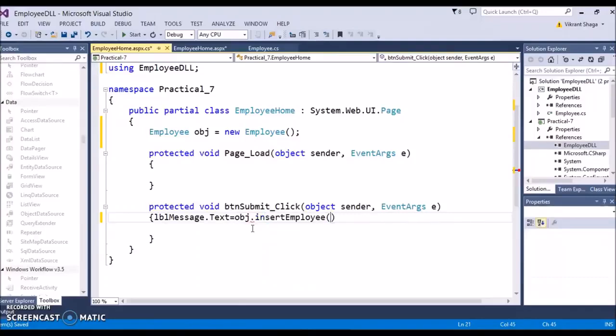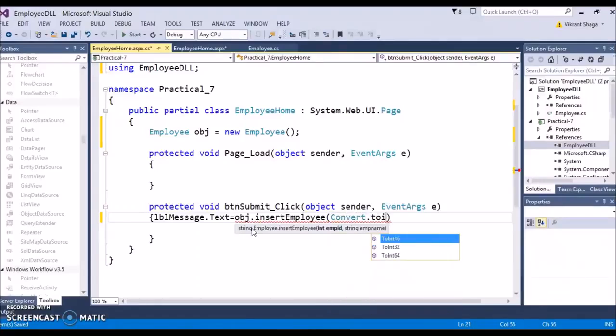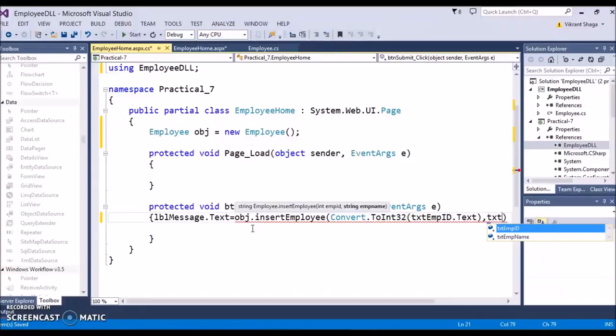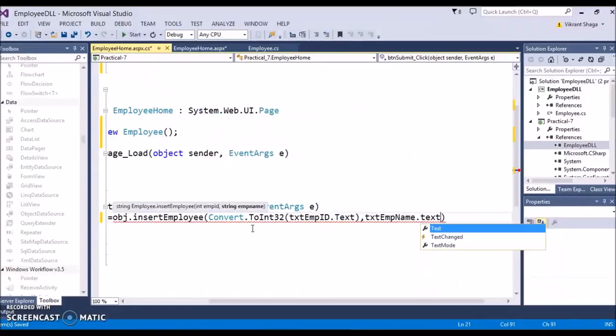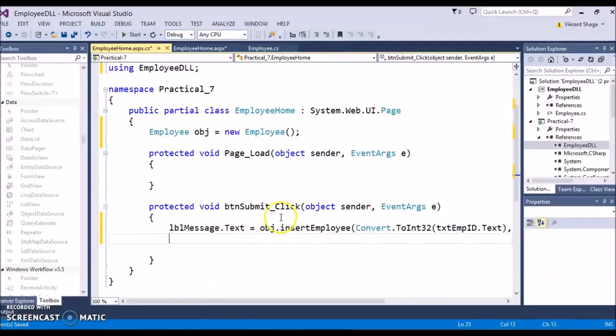So lblMessage.Text equals obj.Insert. So you'll see InsertEmployee is coming from the DLL. Now pass the parameters. The first parameter should be an integer parameter. So I need to write Convert.ToInt32. It will convert the text content to an integer. The second parameter will be normal text, so txt.Text.